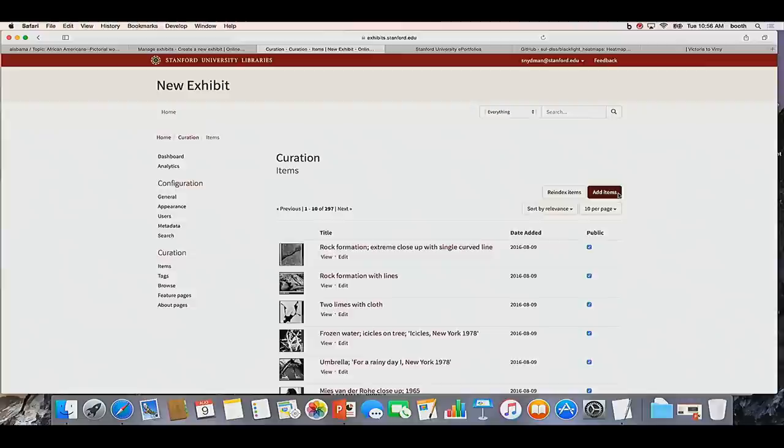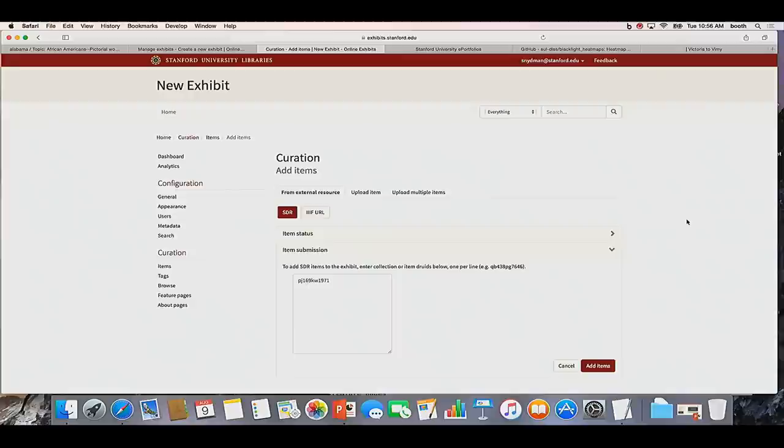Now we'll look at this in a second. There are several ways you can add items to an exhibit. When you start, it would be empty. If you had clicked to request this new exhibit, when you get here, this would be completely empty. And then your first task would be to add the items you want to have in your exhibit.